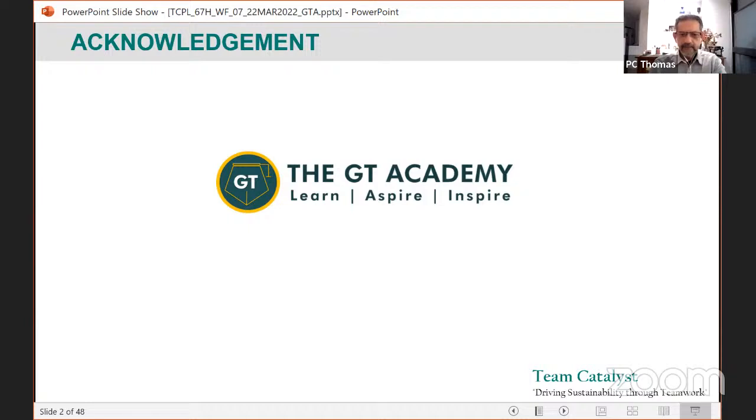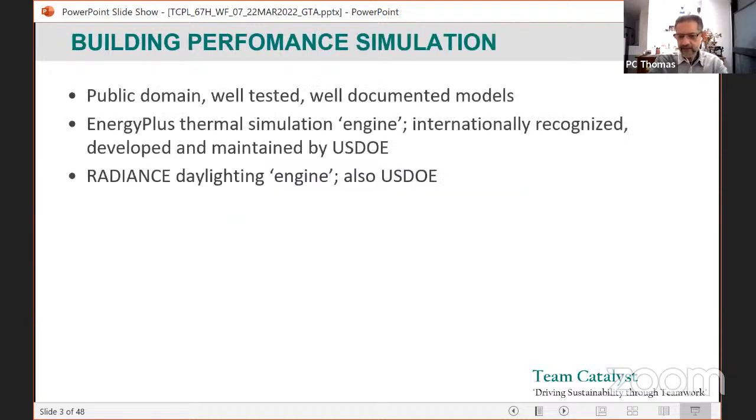So, building performance simulation, previously it used to be called building energy simulation. Now it's not just energy, there's other things as well. But the reason I like to use it is because I always try to use programs that are in the public domain, which are well tested and well documented. So inside the Design Builder interface, you will find an energy simulation engine called Energy Plus. It is very well recognized. You can look it up. It's got its own website.